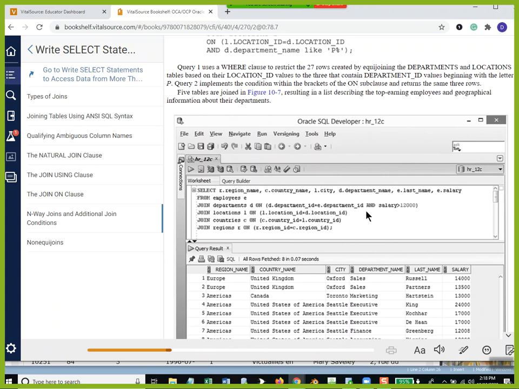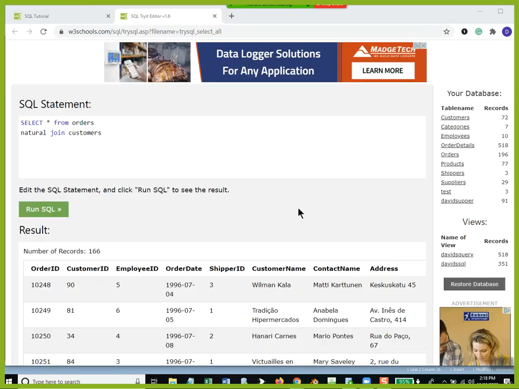See, there's a bunch of different joins here. So you're taking employees, joining the departments, joining the locations, joining the countries, joining the regions. So that brings up a good question. Let's do a natural join.